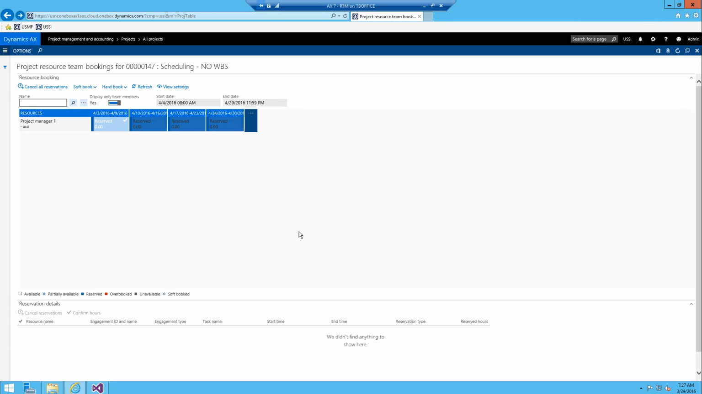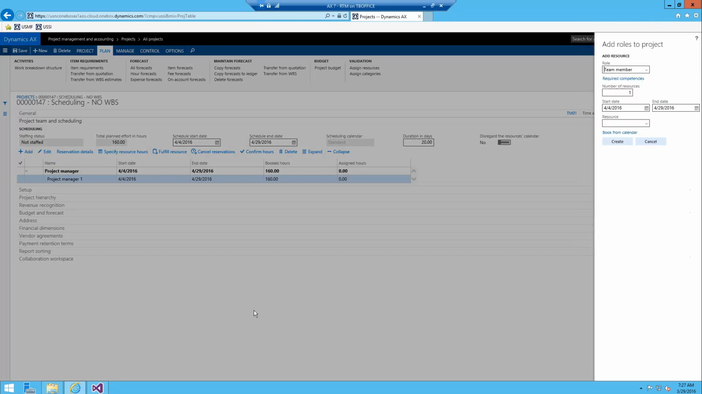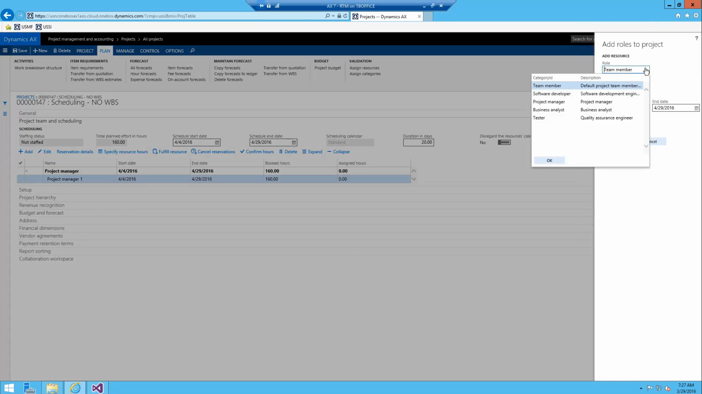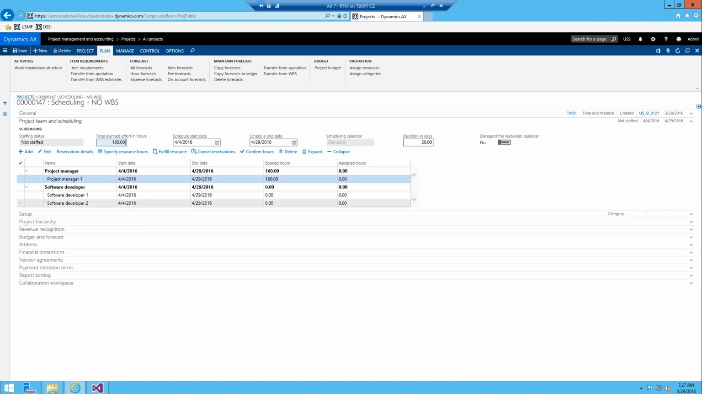So I'll go back now. Just hit the X to go back. And what we can see is this project manager 1 is needed from 4/4 to 4/29, and we need them for 160 hours. If you want to add more resources or roles to the project, you can hit add. And we'll just say we need some software developers as well. Let's say we need 2 of them. Same exact scenario, we need them for the full month. You can create those. If you want to edit it after the fact, you can.